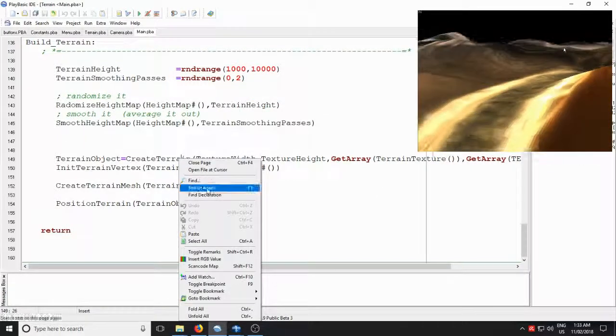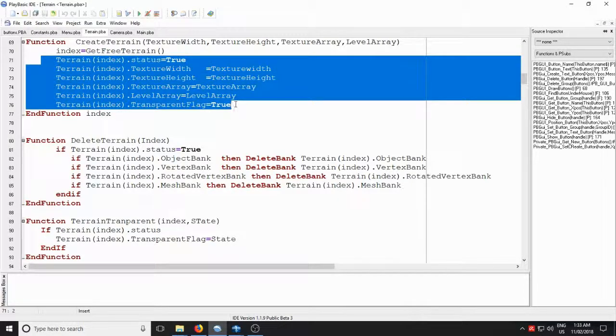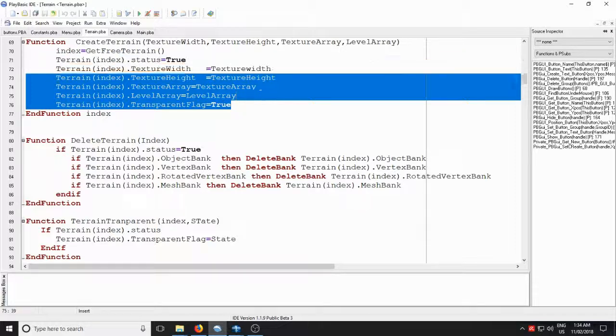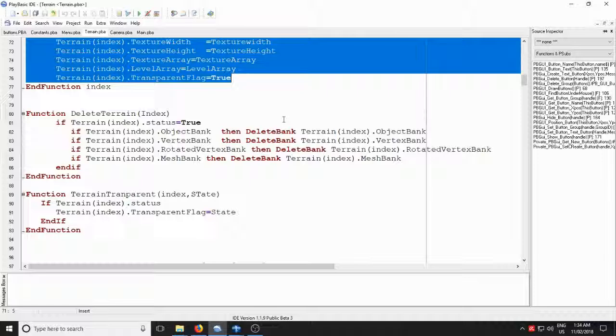So this is just a PB function. Let's have a look inside it. We've got a bit of a library for creating our terrains here. We've got get free terrain, which I suspect allocates the object, and so when it returns the index, it'll always return the index of a position in the terrain array that is actually allocated. So then we can just fill it in the way we want.